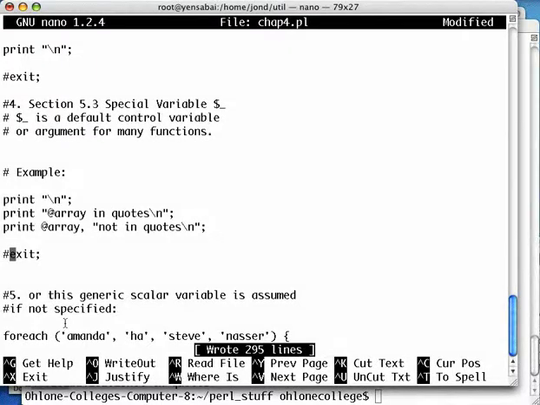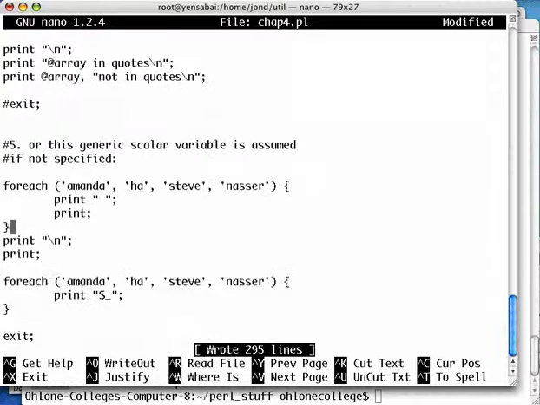Number 5. So here we go. If we don't specify a scalar variable, the special variable is assumed. So here we are passing this list of strings, separated by comma. And you notice that we don't specify a variable here, in which case Perl will put this data into the special variable. Here we're printing a space, and here we're printing even nothing. So we don't provide a variable, so Perl will assume $_.